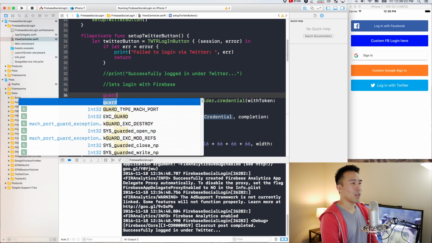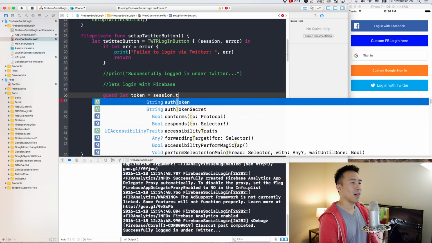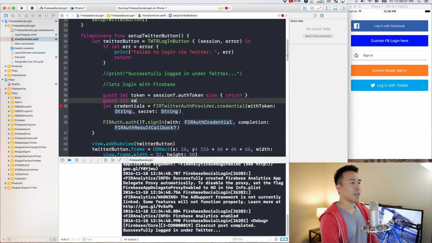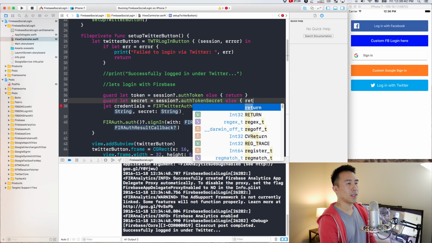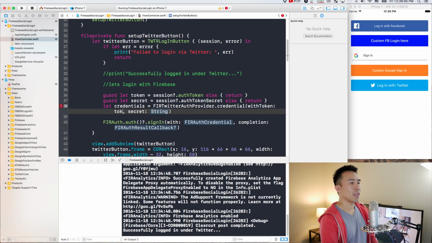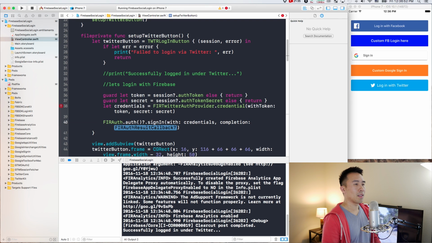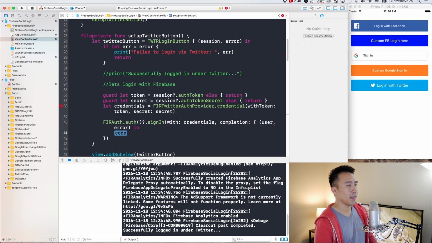So let's just use a guard statement to make this crash free, hopefully. Okay, let's just say guard let token equals session dot authToken, otherwise return. Guard let secret equals session dot authTokenSecret right here, else return. And now we'll just plug in the token and secret into our credentials. Next, plug in credentials in here with this completion block of user and error, like that.